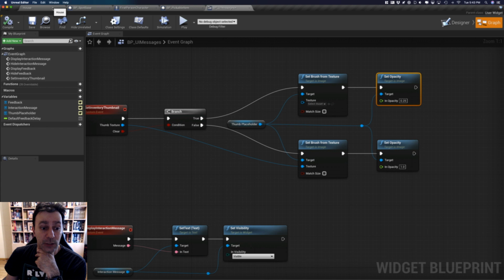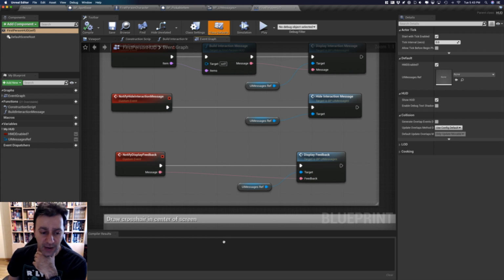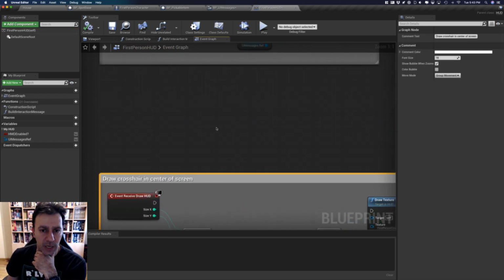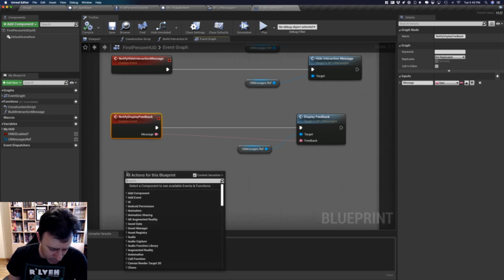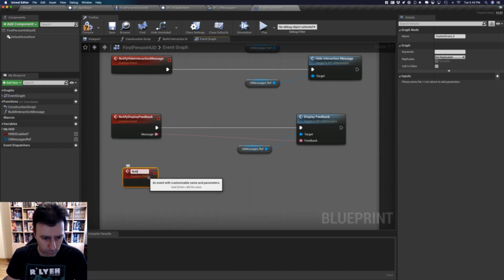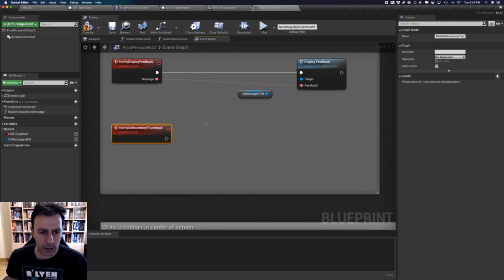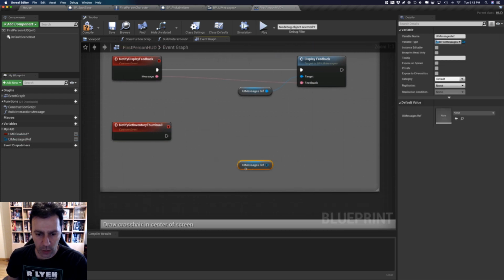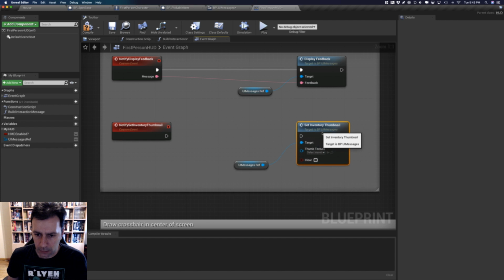What I need to do again, I need to go back to the HUD and create the event to notify the user widget. I need to make a little bit of room here. The event in question, let's call it notify set inventory thumbnail, okay, and UI message is the reference to the UI messages, and here the event set inventory thumbnail. Wonderful.